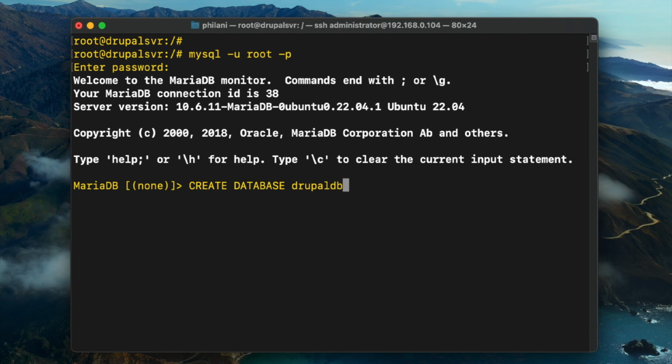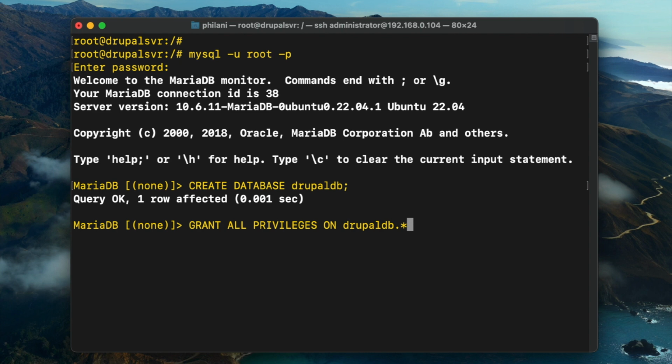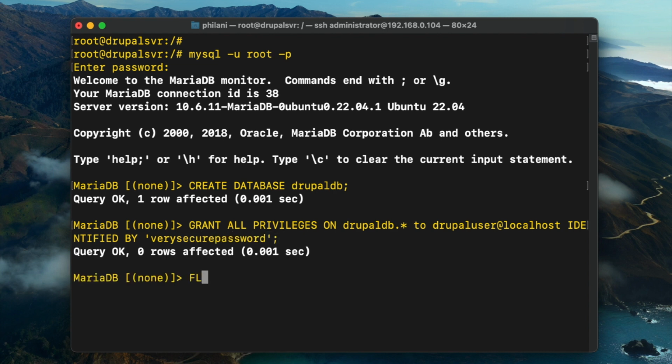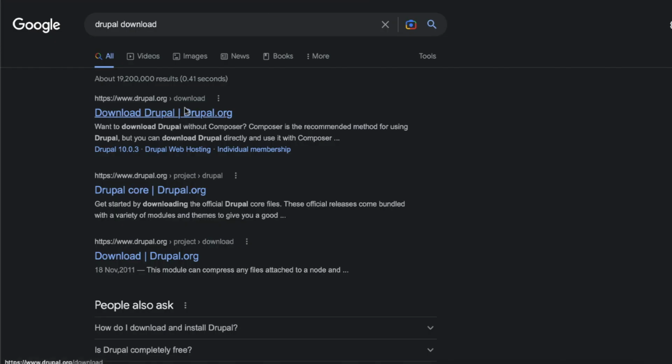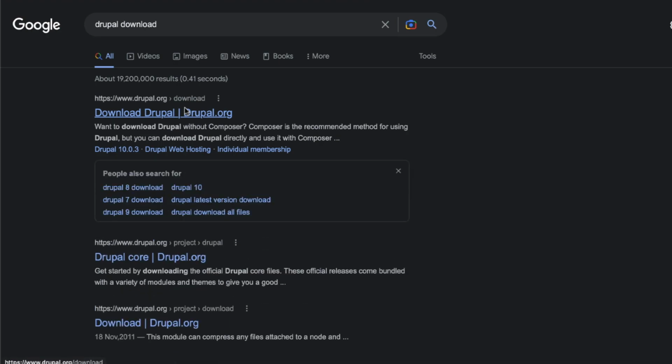So next I'm going to type in a command that will actually create a user and also grant the relevant privileges on the Drupal db. So just type in that command and press enter. Once that's done, type in the command flush privileges and then exit out of the MariaDB monitor to complete the database creation process.